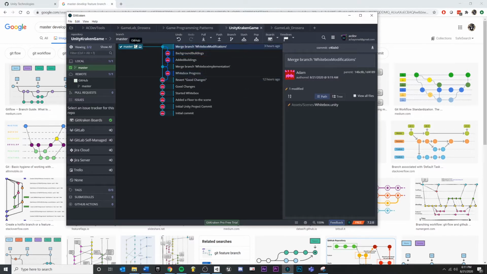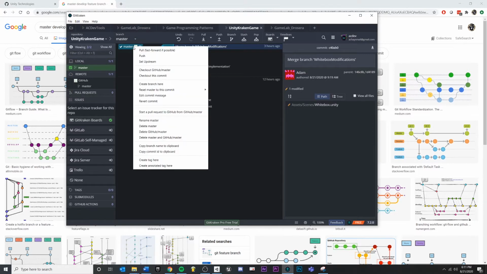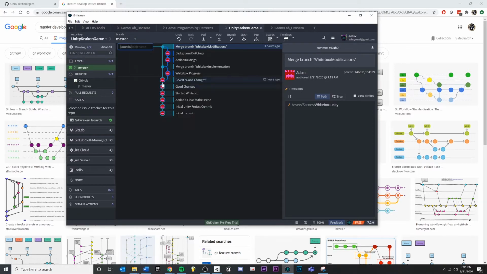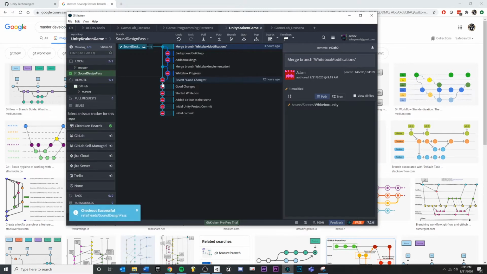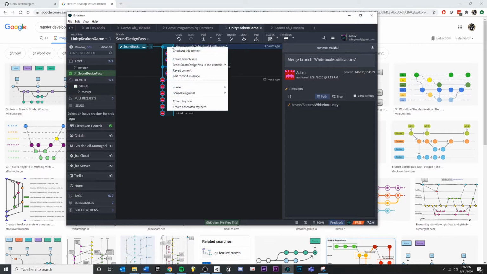We have two different developers who are going to add a feature, and they both started from the same spot right here. But they didn't communicate, and they were messing with the same files. So in this case, let's say we had a sound design pass. Now let's also say that we have an art pass as well. So we're going to make a branch for the art pass.